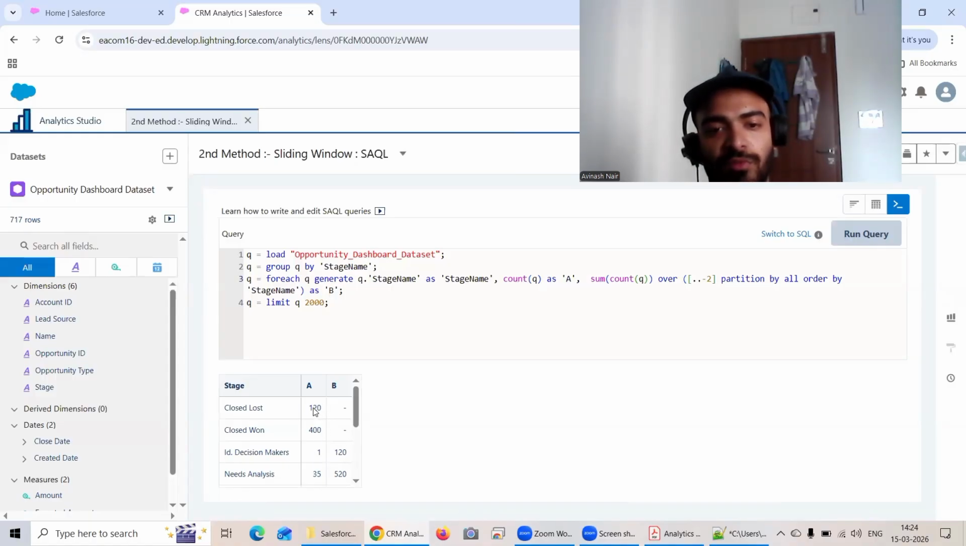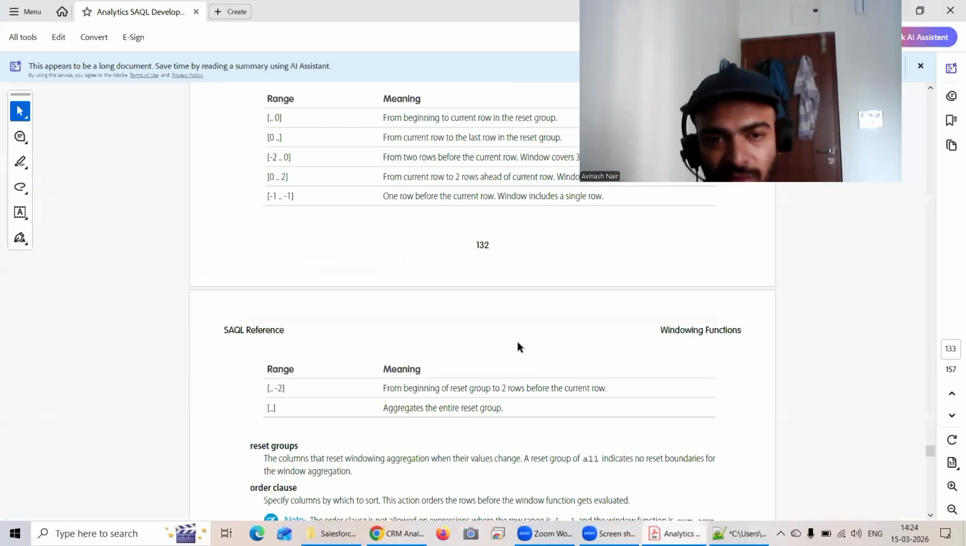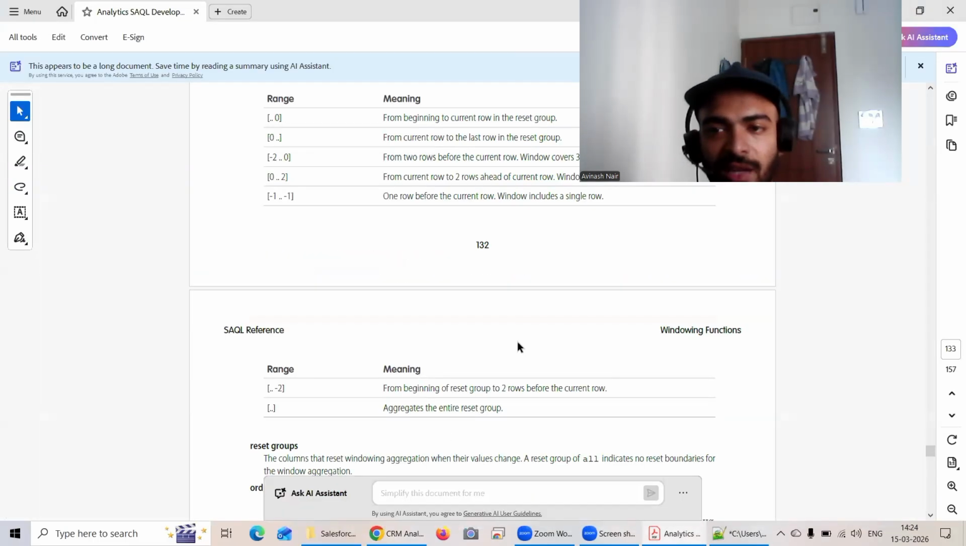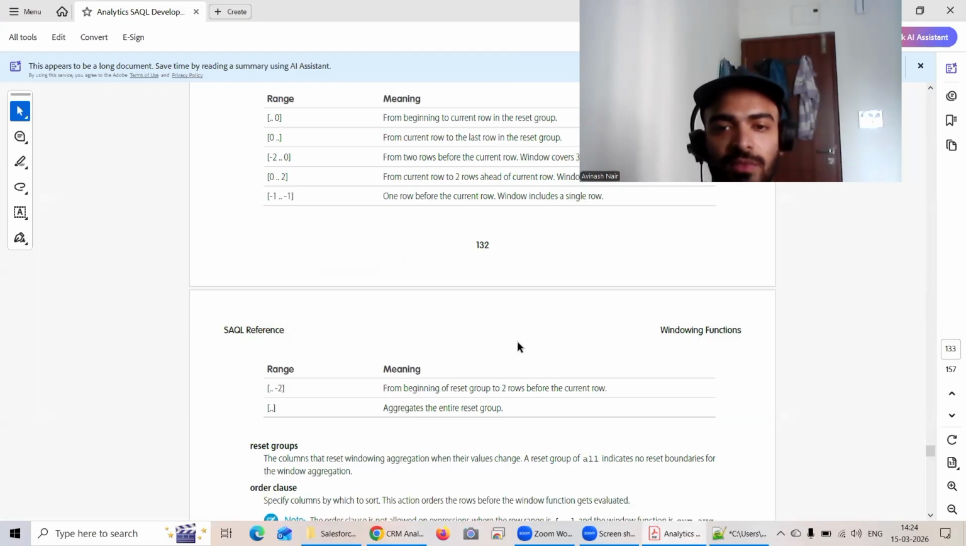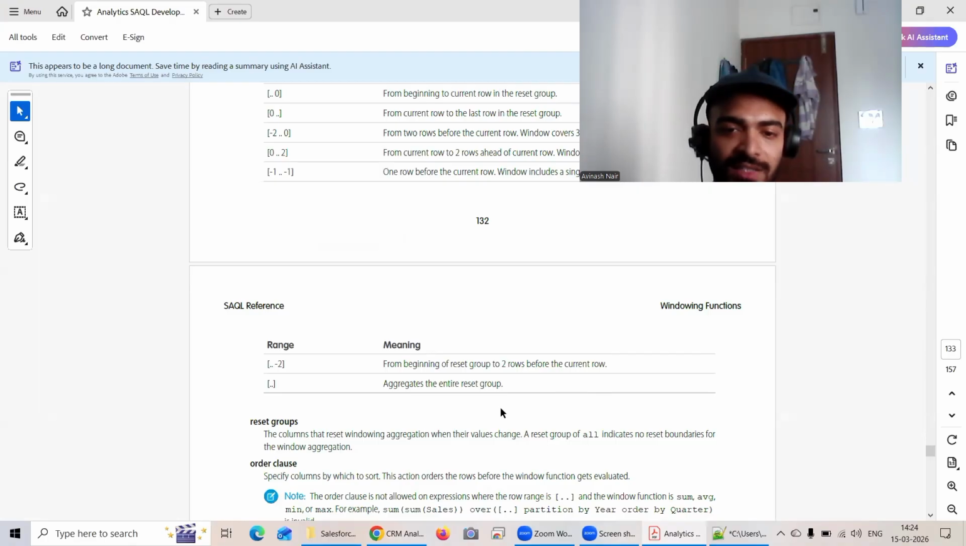For one, 2 rows before is like, this is the beginning, this is the -2 as well, this is the end range, so it's 120. From here, if you start from 35, 2 rows before, it's 400, so 400 plus 120, right? That's giving you 520. Similarly for 19, 2 rows before is till 1, so 120 plus 400 plus 1, which is 521. Okay, that's correct. So in this way it's continuing. If you play around and do some trial and error in your own way, you will get to understand that. And if you don't mention anything, it aggregates the entire reset group.